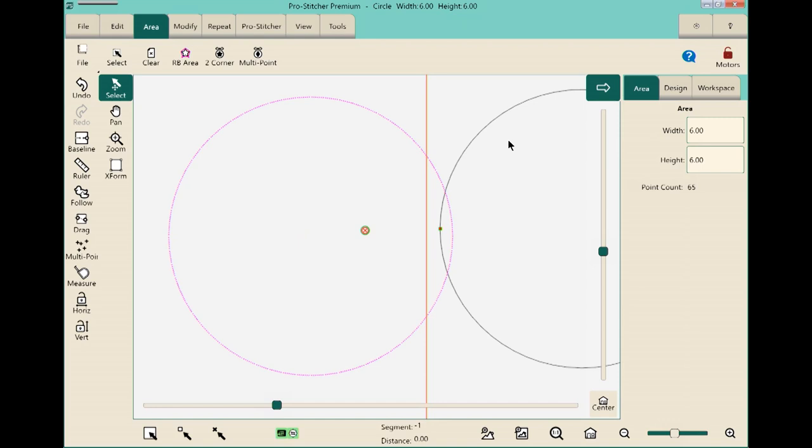So this area is what, a 6-inch circle. It tells me I have 65 points. Yeah. And let me tell you, they're placed a lot better than any circle area I've ever made. Right. So point to where it says that 65 points.